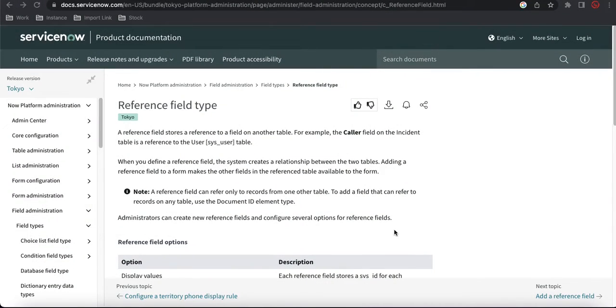So the very first thing is that a reference field is a kind of field like the string field or integer field. It's not a similar kind of field. Reference fields can point to a particular table or another table. So let's understand from the ServiceNow documentation what reference fields are and how important they are.